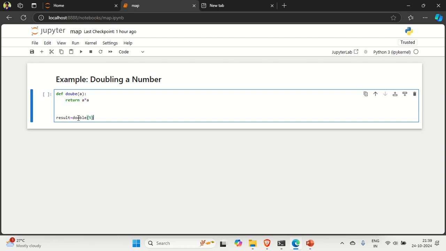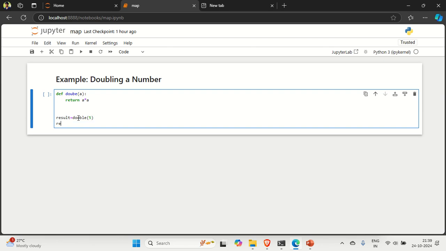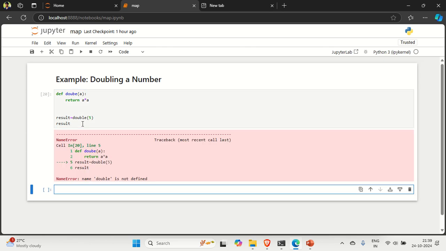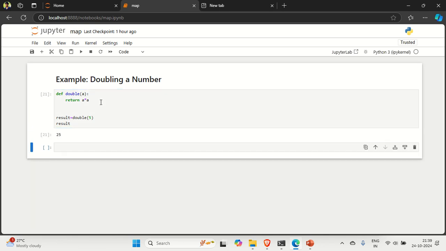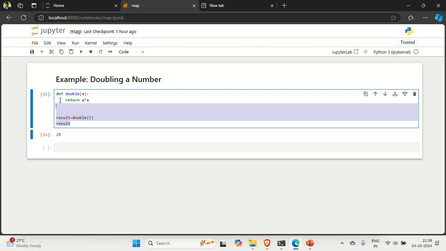I have defined the result. Now the 5 is going to replace a, so 5 into 5, 25. So we should get the result as 25. Double is not defined. Okay, I missed that earlier. Okay, 25. This is how we are doubling the number using the defined function.